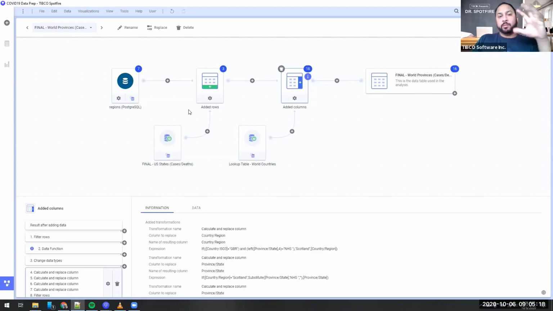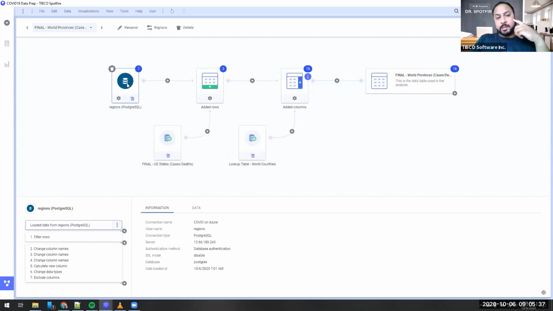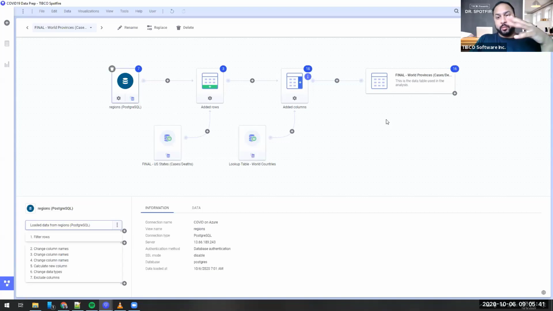So the first thing I want to talk about is that this whole canvas is creating what's called your Spotfire data table. This over here is what's actually exposed to the rest of your DXP, your visualizations, your data functions. This is the final node. This is the data table. Now, this is the data source. These are all data sources that go into the workflow.